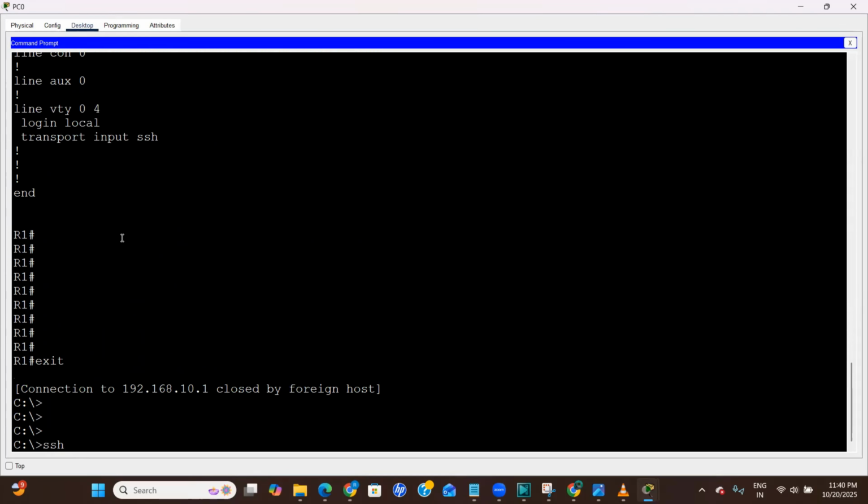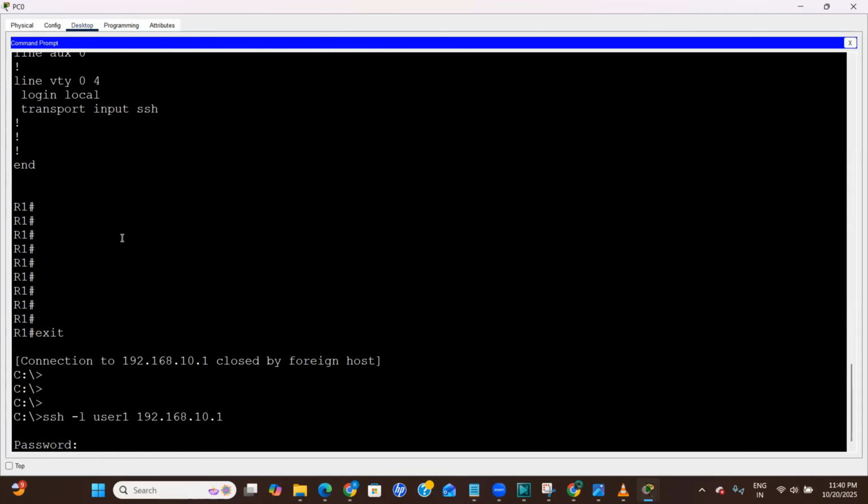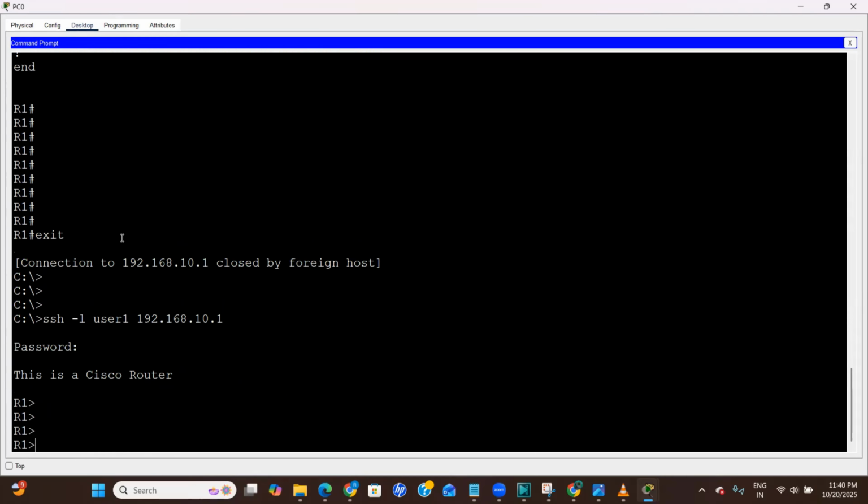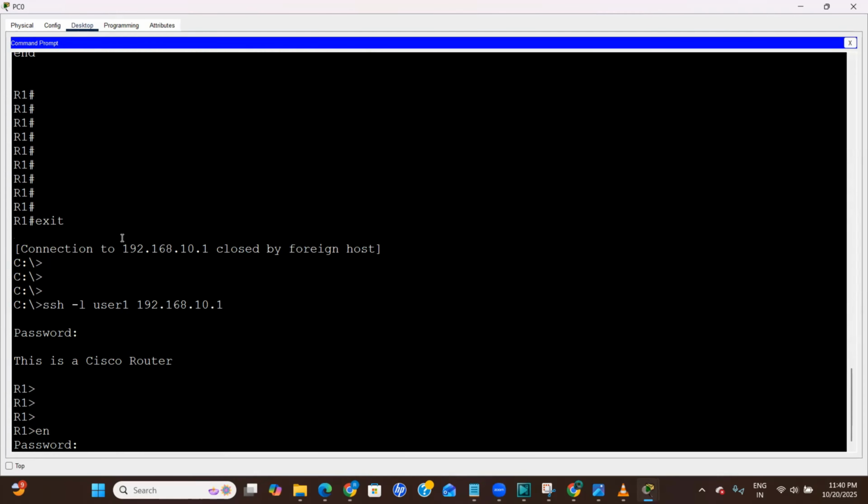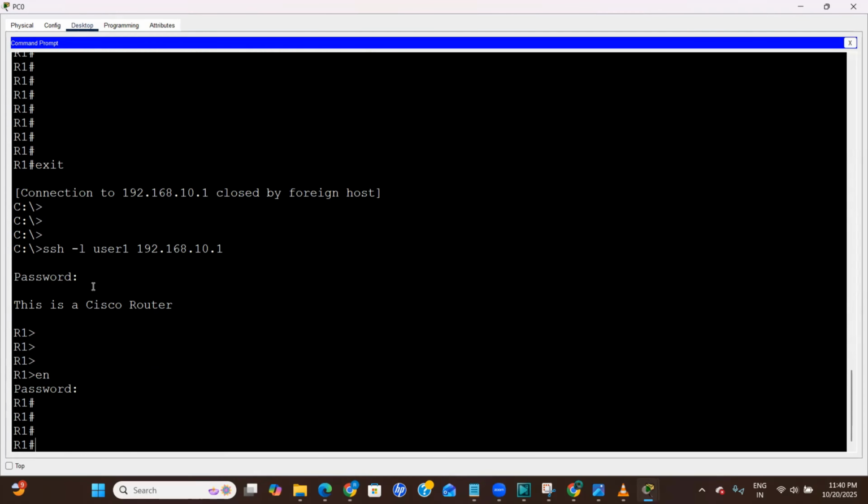Next, log in with the normal user, user1. Use the ssh command with user1 and router IP address. This time, you'll notice that user1 starts in user EXEC mode and must use the enable command to enter privileged EXEC mode by entering the enable secret password.